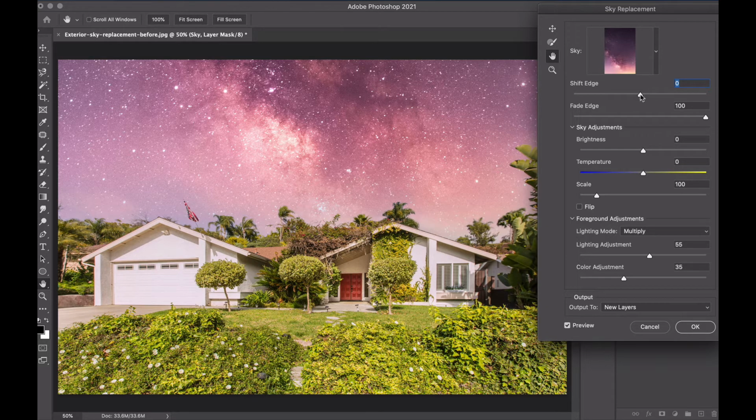So this first one, Shift Edge, you can see if I move it all the way up or all the way down, it moves where the edge of the masking is for the overlaid sky, for the new sky. This fade edge, it talks about just that, the fade on the edge of the new sky. And it's a little bit subtle, but you can tell a little bit how that changes right along that tree line. So I'm going to leave that a little bit higher.